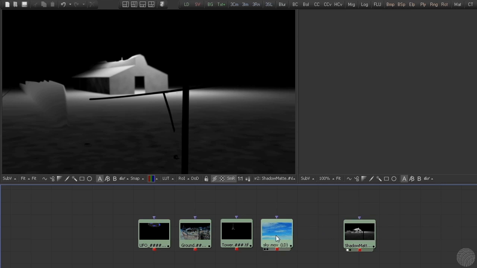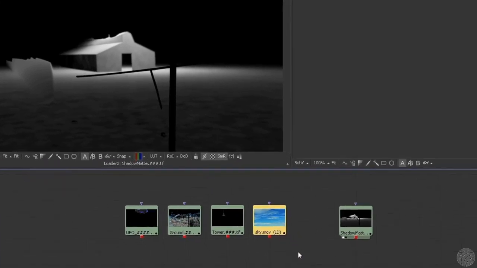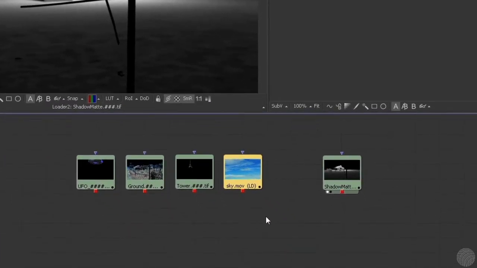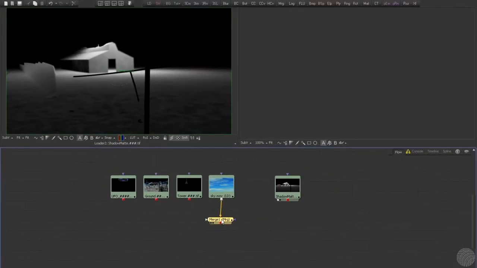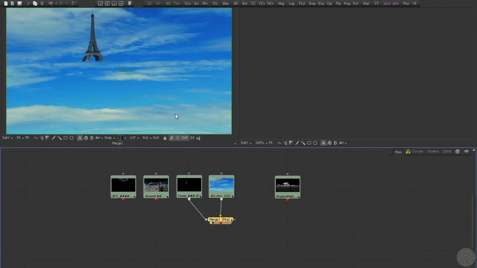We'll start by selecting the sky element, which is the layer we want at the bottom of our composition, and then add a merge node. We'll step quickly through building our node tree here, since these steps are all performed in the Fusion Quick Start video. If you haven't watched it yet, now would be a good time. Now we'll add the Eiffel Tower to the foreground input of the merge node. Flicking the node into the viewer, we can see the Eiffel Tower hovering happily in space.